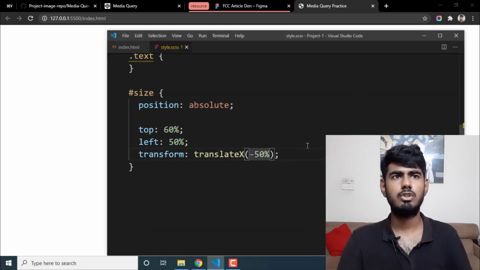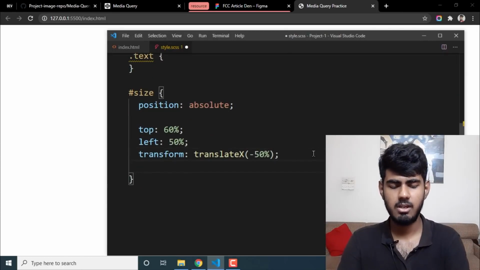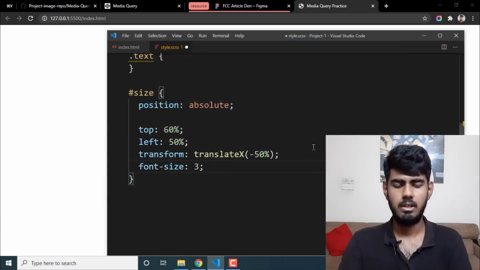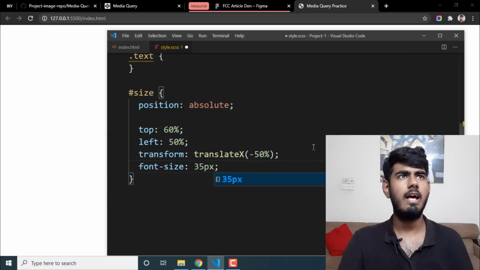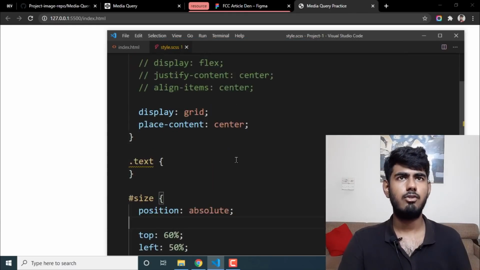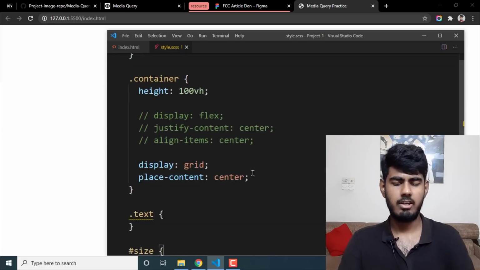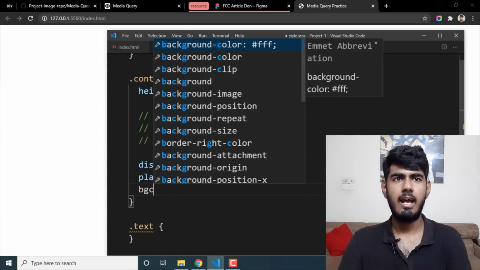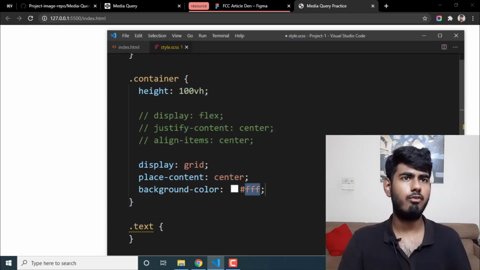Back to over here, you also set the font size to 35 pixels, font-size 35 pixels like this. Control S, and we are done. Come back to the container over here and you give it a background color, bgc, tab, set it to white for now.